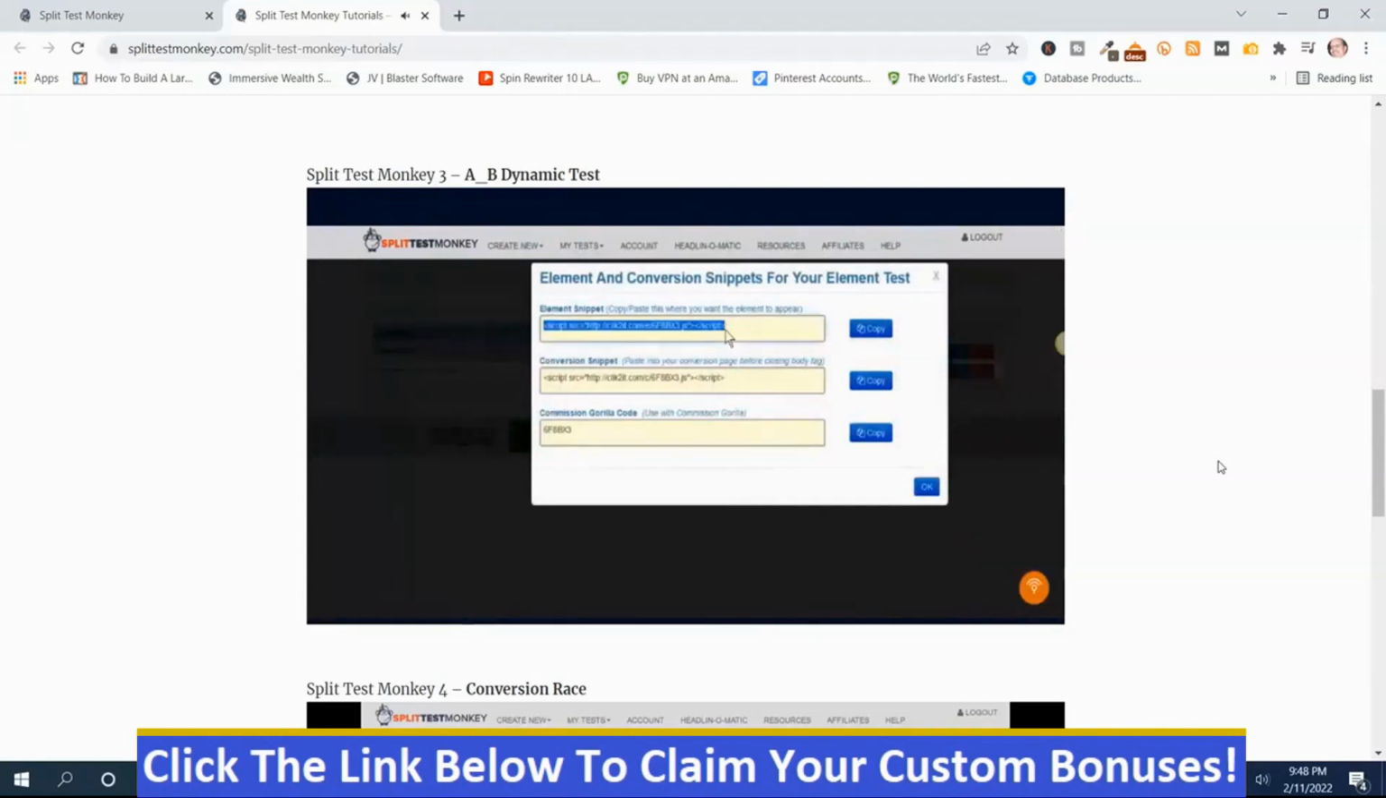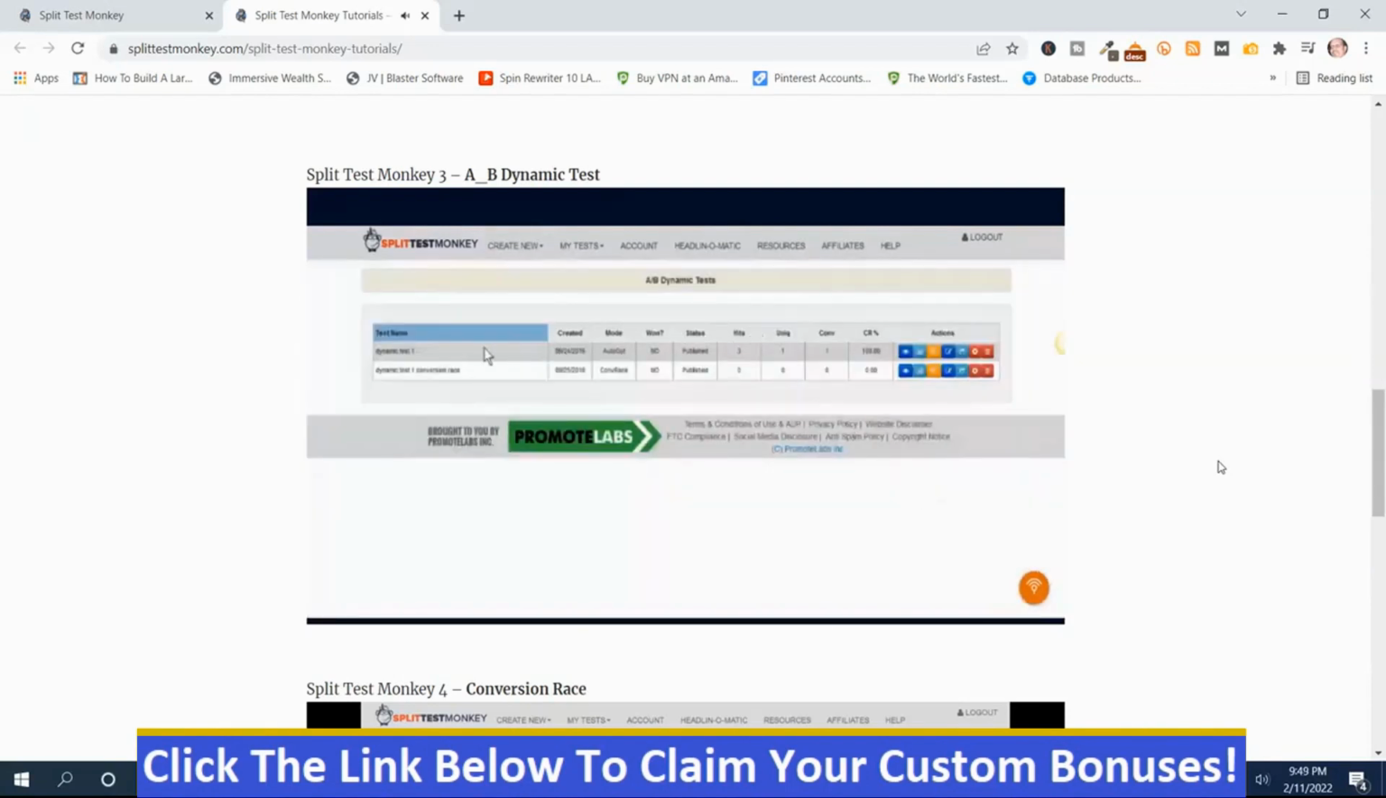Now you do need to take these snippets and use them on the page you want to try the elements on and on the destination page. It won't be the same snippets as we used earlier because this is a different test. As you can see here in my dashboard, I now have Dynamic Test 1 and Dynamic Test Conversion Race, which is published, and we haven't been there yet.